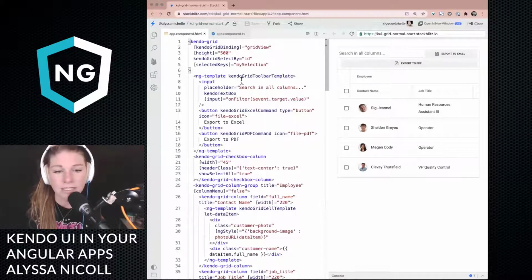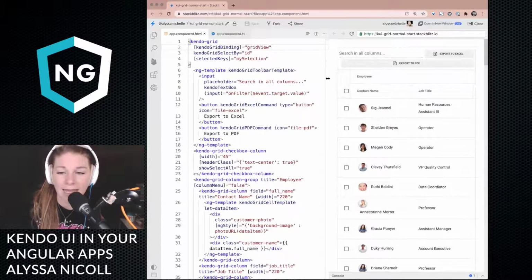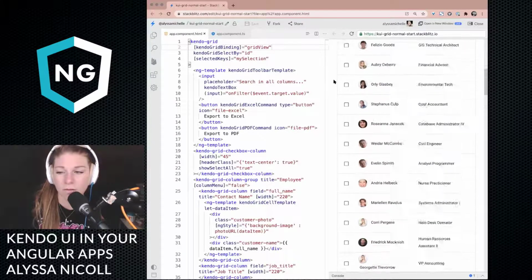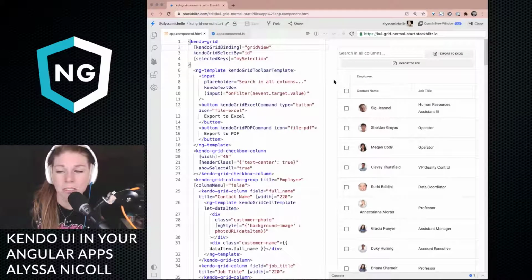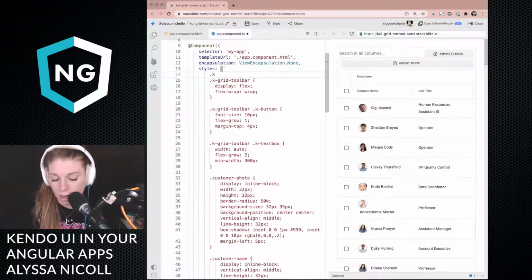But if we go down, you'll see that we have our Kendo grid. We have a Kendo grid binding to grid view, and we have a height set of 500. If we just remove that height, okay, if you remove said height, I believe it's going to go as tall as it needs to be to have this many items, which isn't ideal. You want some sort of scroll, but we want it to be just a little bit taller than 500.